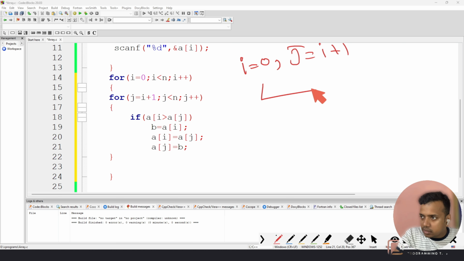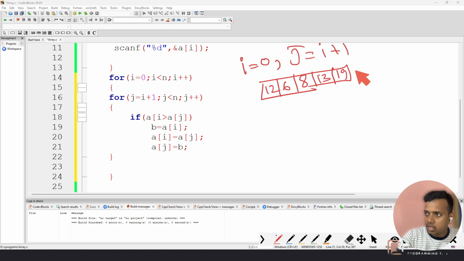Suppose we have randomly written some numbers: 12, then 6, then 8, then 13, then 19. Suppose the array is this one. So what we'll do here is check if a of i is greater than a of j. a of i is this value, that means index 0, and j equals 1, so that means this value.